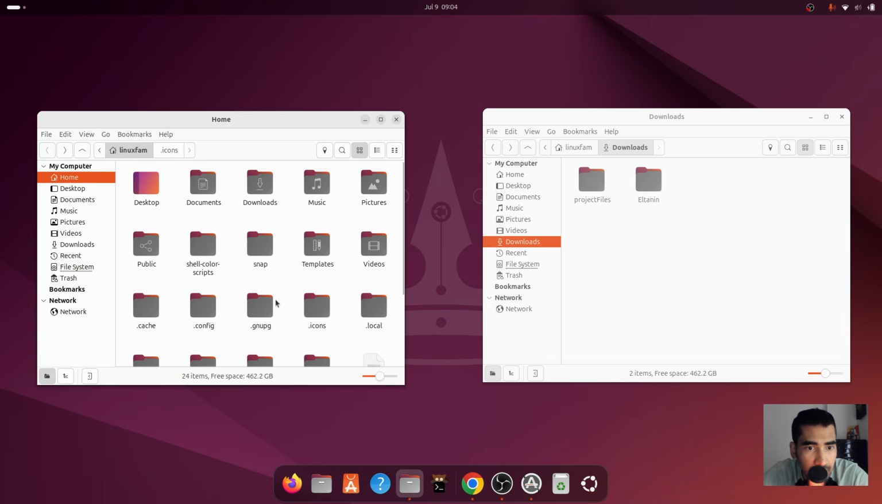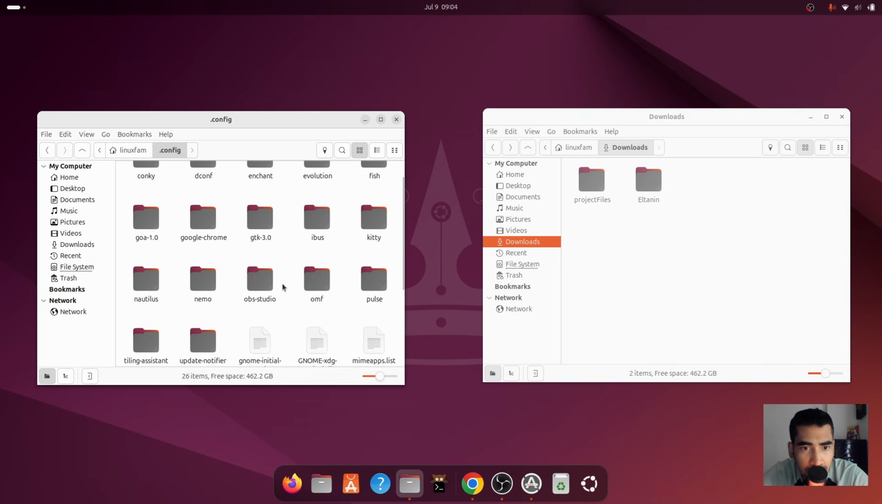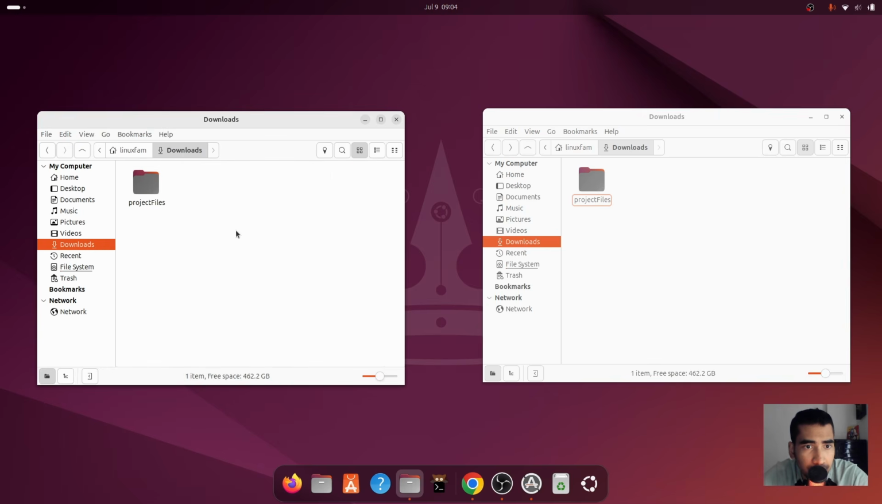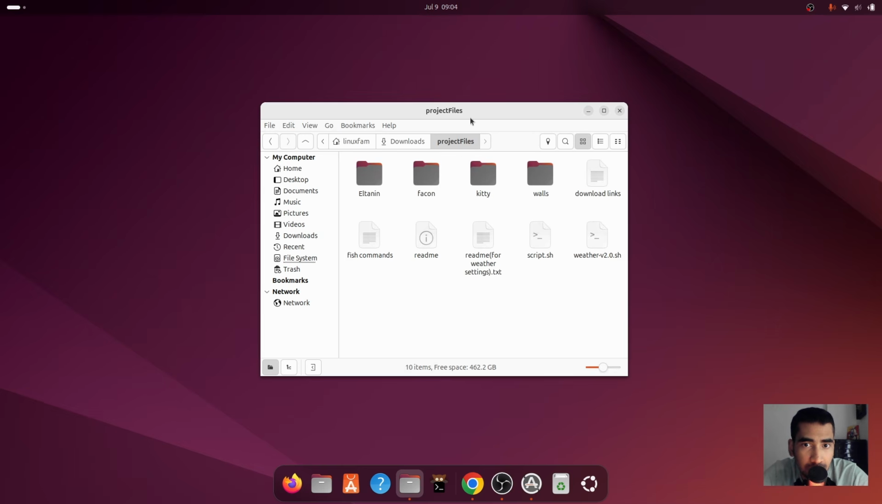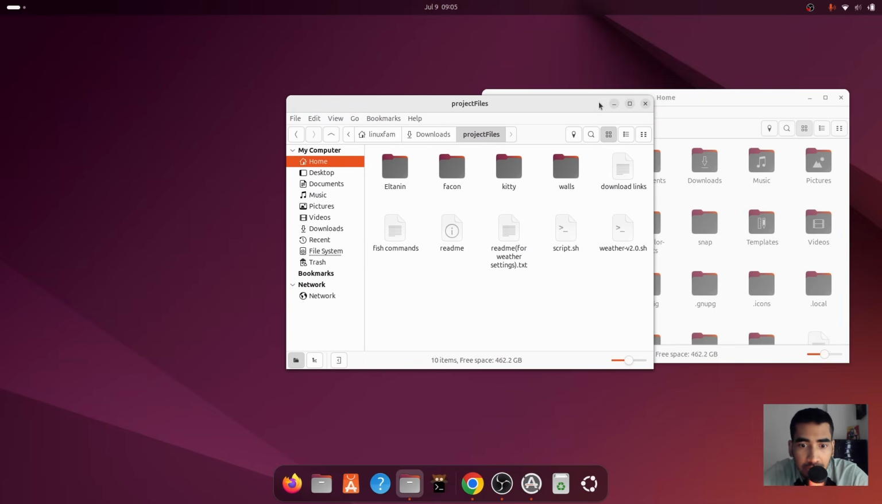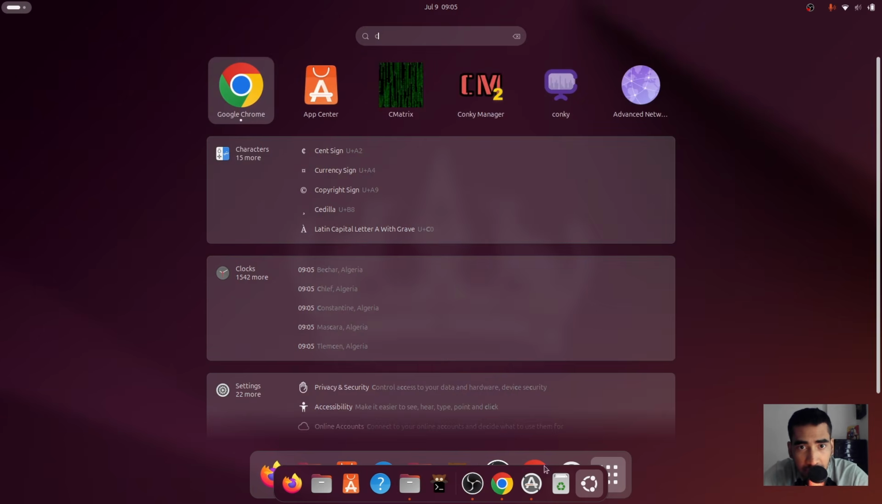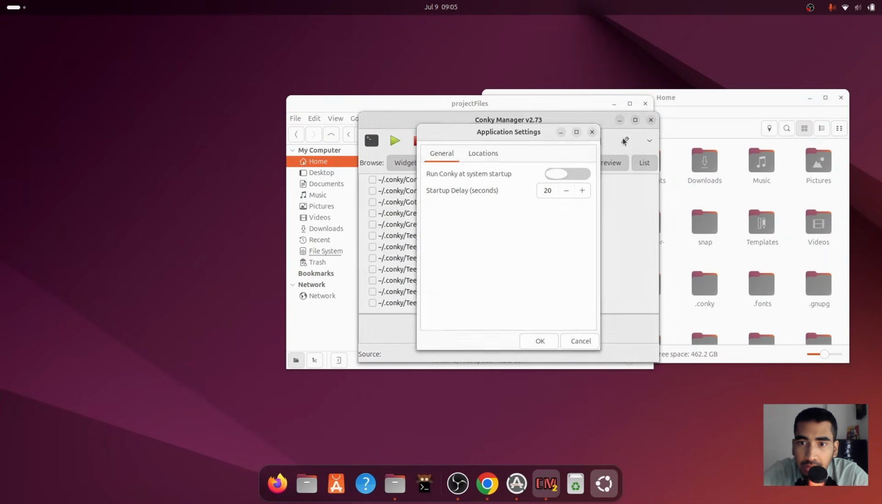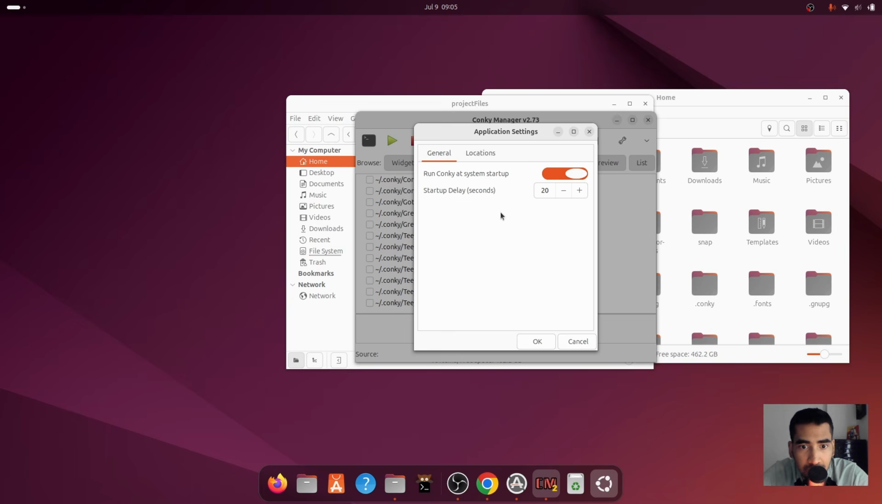And finally, let's go to .config, and here go to Conky and simply drag and drop the Conky file over here. Alright guys, now let's go inside the project file again. And alright, so before I do anything, let me just quickly apply the Conky themes. So from here, click on this application settings icon, then select it. Make sure it runs while you're starting your system.